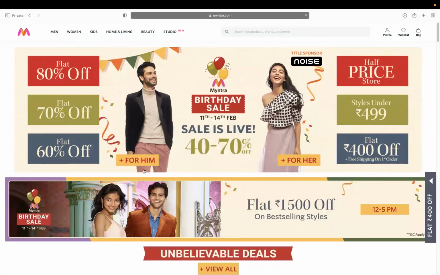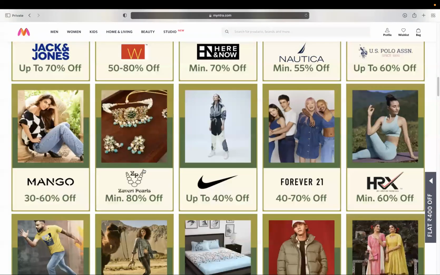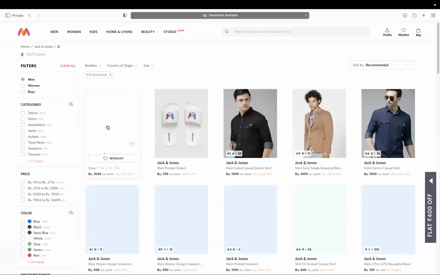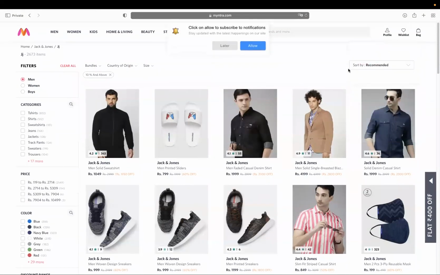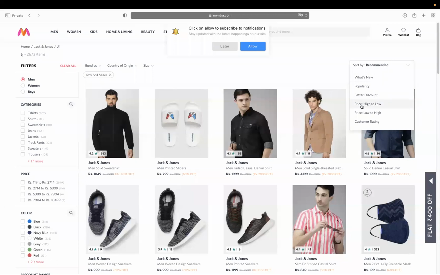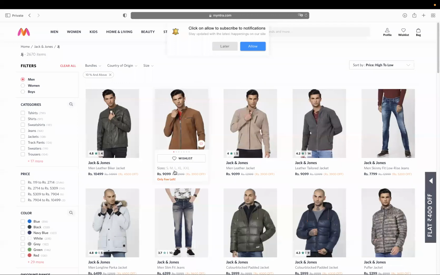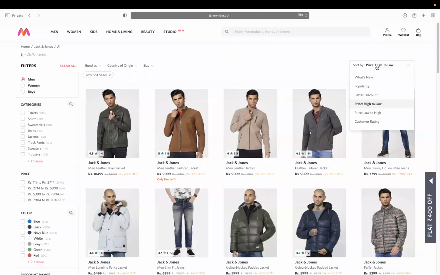even Myntra, and if I buy something, now you can see that here we have a sort by. Okay, and now in sort by you can see high to low. So in that case, what will happen? The highest price will come up. So it is actually applying the same logic, and that logic you will learn in the next unit.